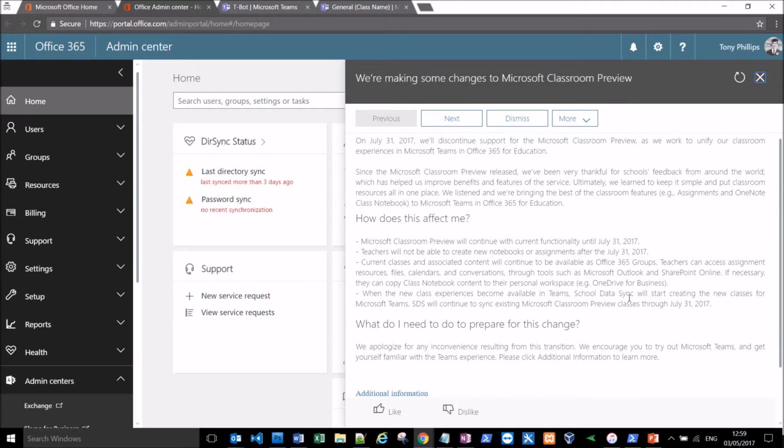The other message we've got in the admin center is about the changes to Microsoft Classroom Preview. Microsoft Classroom Preview is ending on July the 31st this year, so just a couple of months left to use it. After that, it's been replaced by Microsoft Teams. Microsoft Teams, which was turned on automatically, is then going to replace Microsoft Classroom.